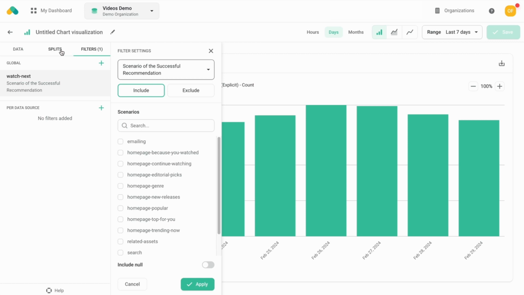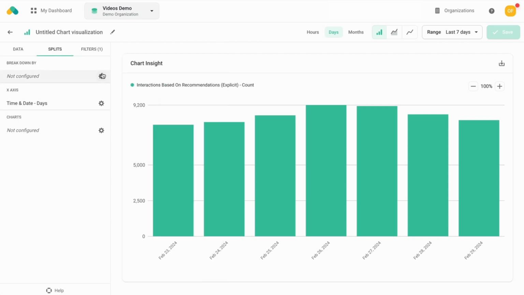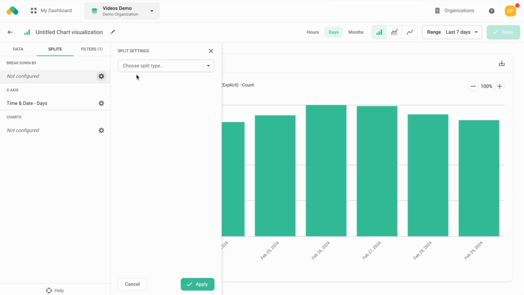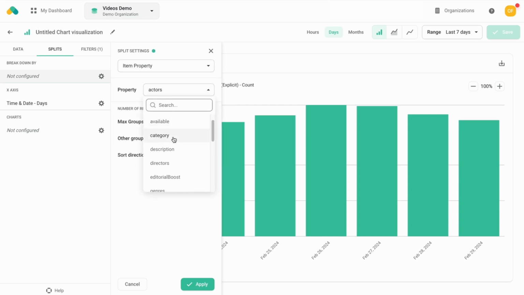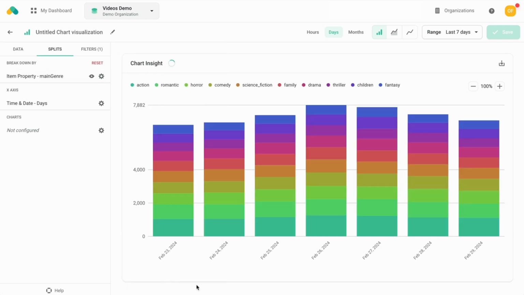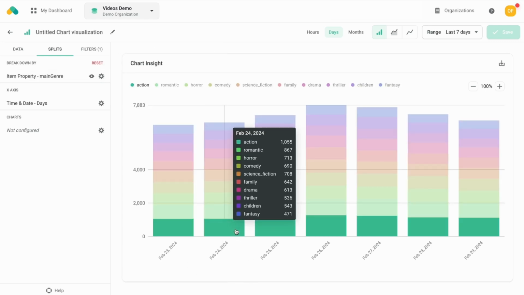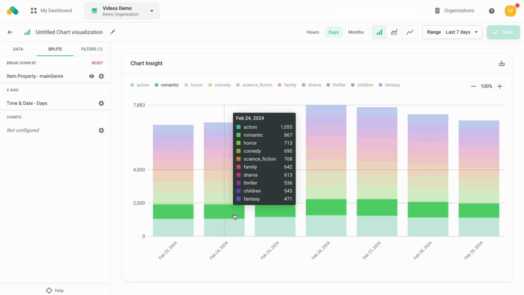Interested in the genres of the clicked items in the Watch Next scenario? Let's add a split based on the item property main genre. I can see that action and romantic are the most clicked genres in this scenario.